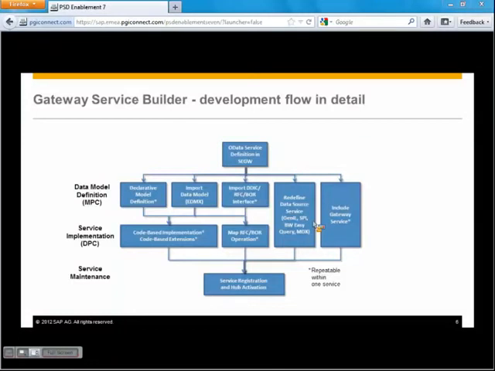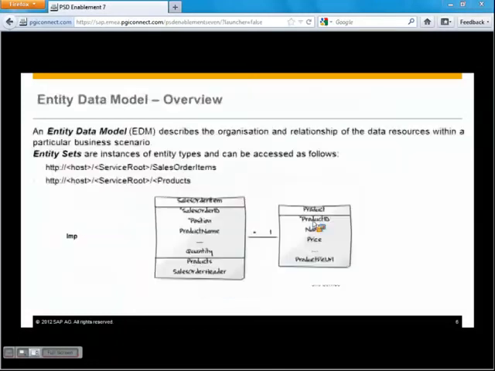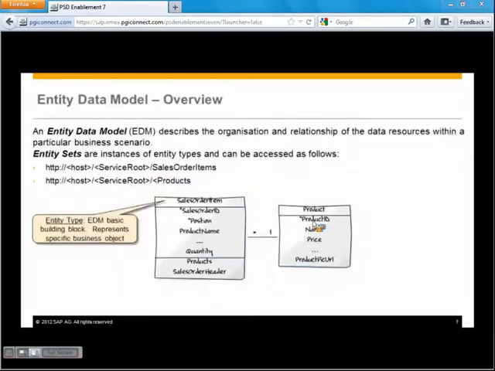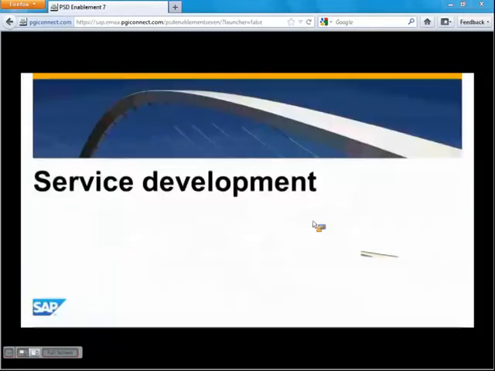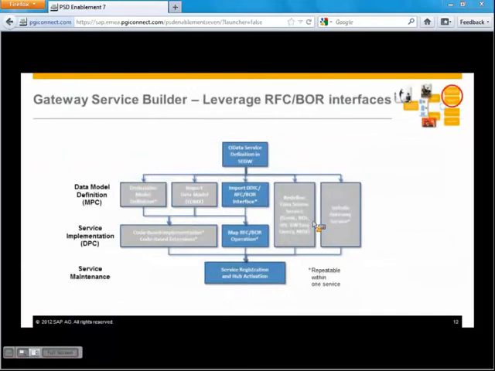Okay, so as I showed you this before, this is just an example of the data model which is used. So let's see the flow. What we will do today in this exercise is to use the DDIC, use the RFC BOR interface and to create the MPC and the DPC class, and I will show this particular flow. So let's go to the ABAP system.